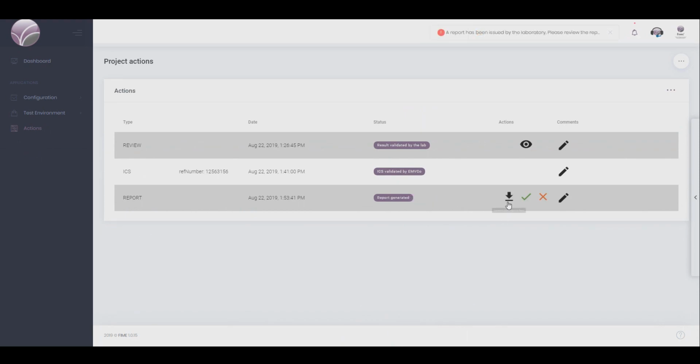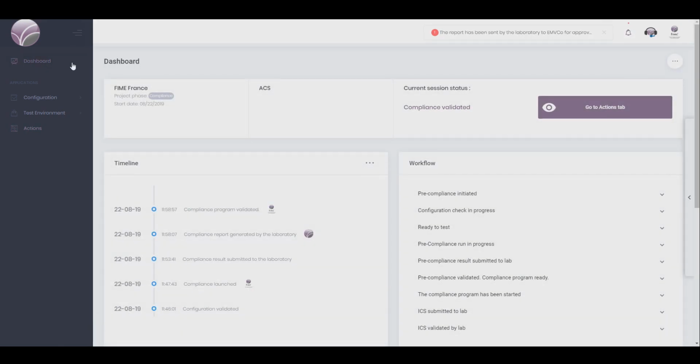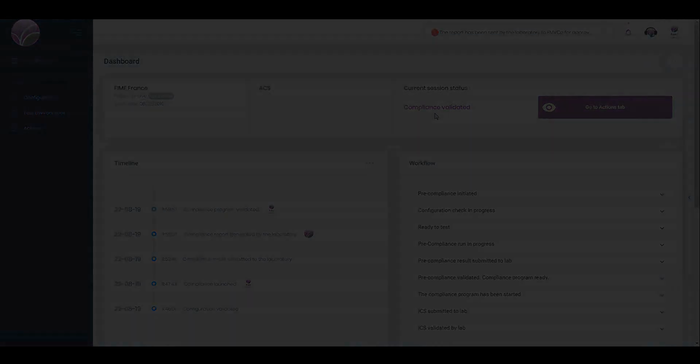Once the lab expert has reviewed the results and generated a draft report, your ultimate task will be to review and validate this report. The lab will then proceed to issue the signed report to EMVCo in the expectation for you to receive the so-coveted letter of approval for your product.